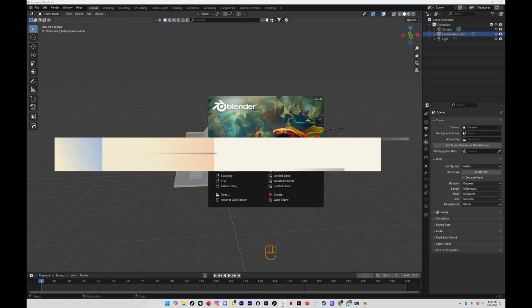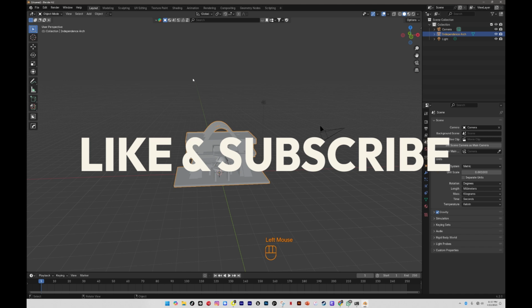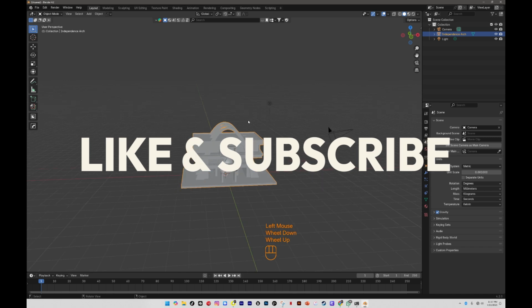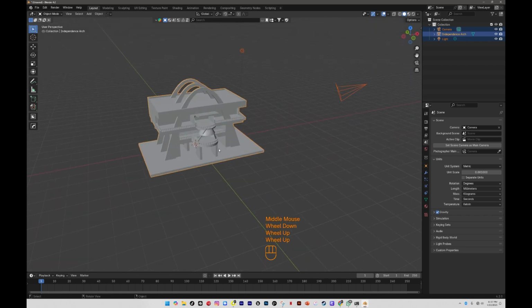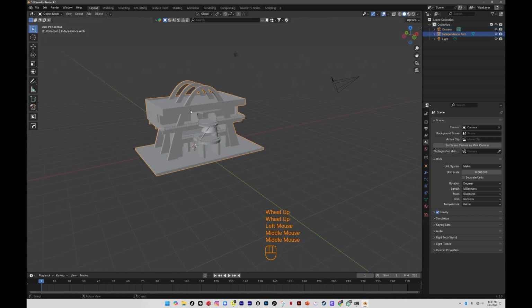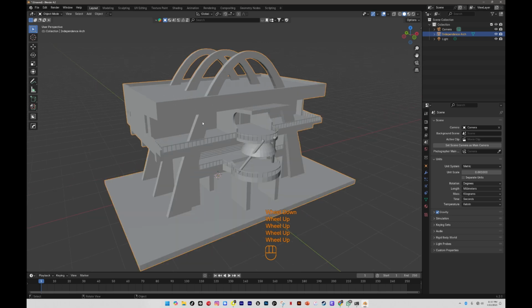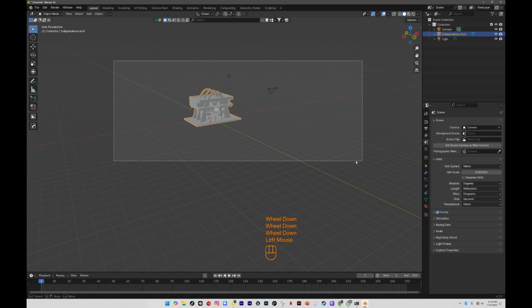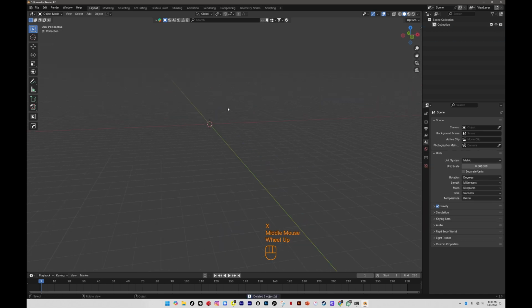Beginner, just choose general, or you can just click anywhere. So what I'm going to do is delete my scene. And if you're wondering why I have this independence arc over here, don't worry about that. I designed it and I use it as my open scene. Okay, so select everything and X to delete it.